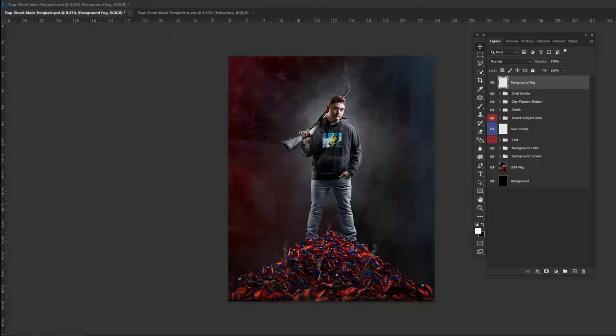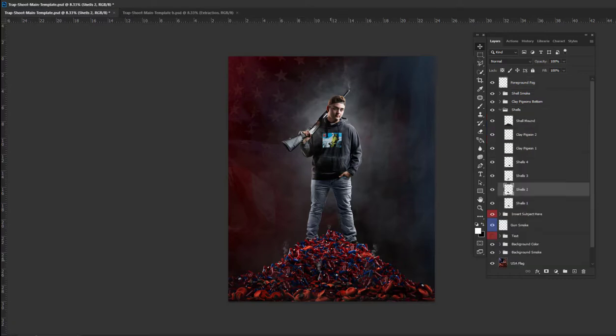Hey guys, I have an awesome template called Trap Shoot. This Trap Shoot template has all kinds of interesting and cool layers that you can manipulate to customize it to your subjects. You can move these shells around to create different layers and mounds and customize that mound however you need it to.